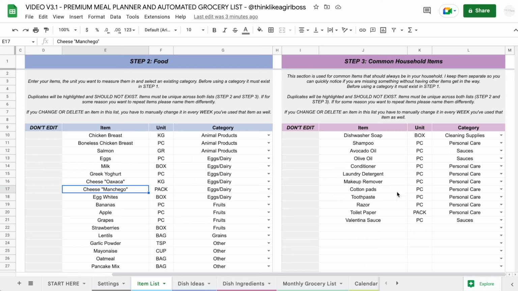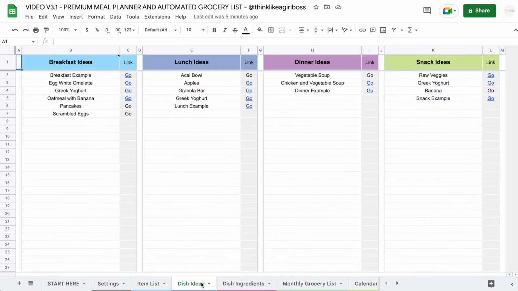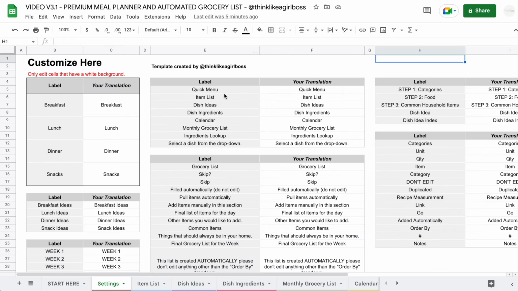And then you're gonna move on to entering common household items. That's usually cleaning and self-care items or things that should always be in your home. Once you fill this out, you're gonna move on to your dish ideas. This is where you are going to save your breakfast ideas, lunch ideas, dinner, snacks. You have room for 4 different areas, and you can customize how these are called in your settings section.